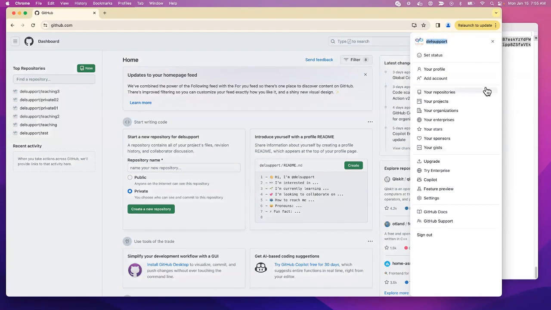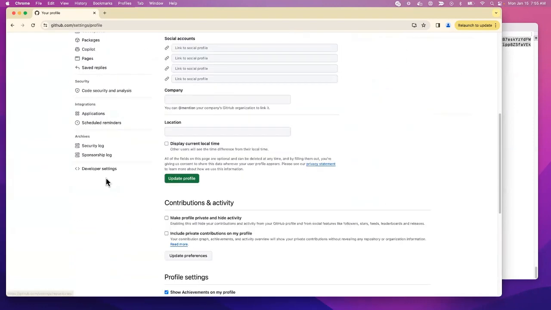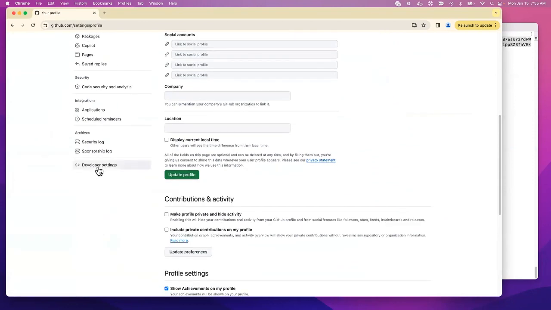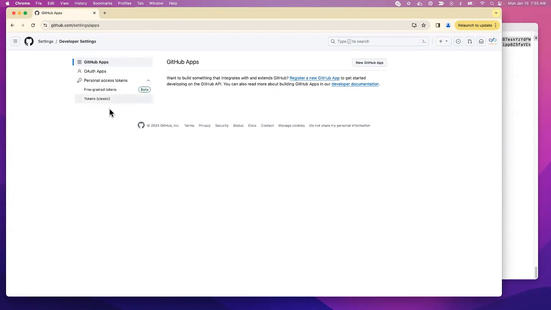So you come down here and you go to Settings. Once you go to Settings, you scroll down and go to Developer settings. Then once you get to Developer settings, you go to Personal access tokens. You click on Personal access tokens.